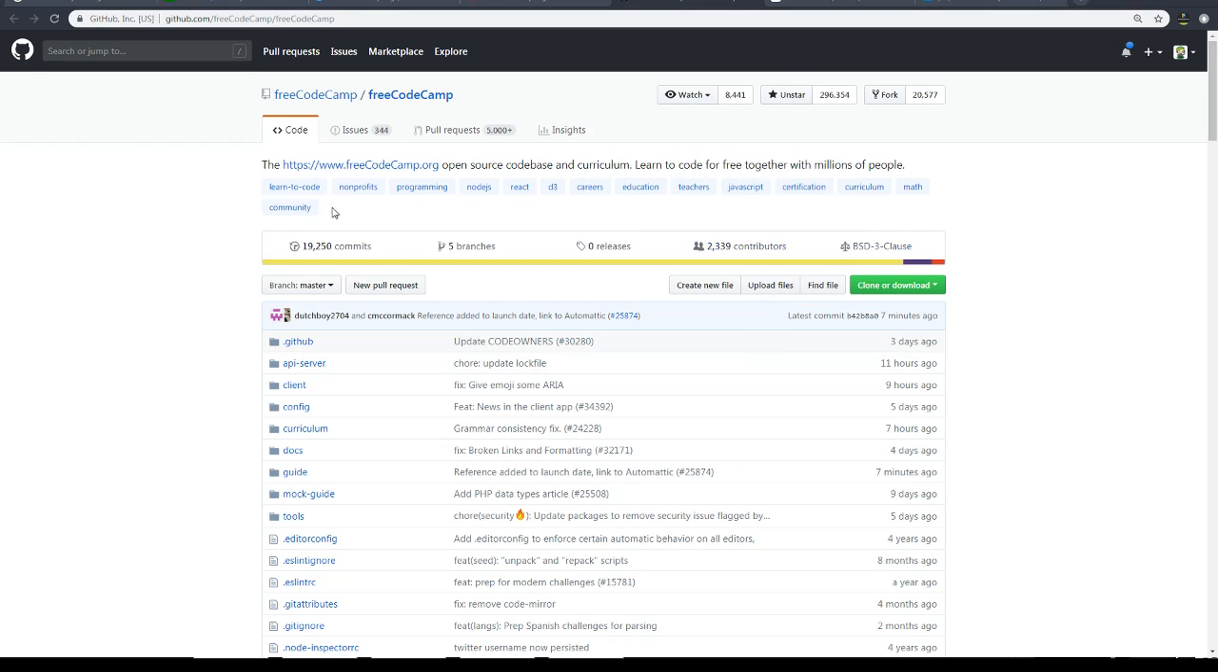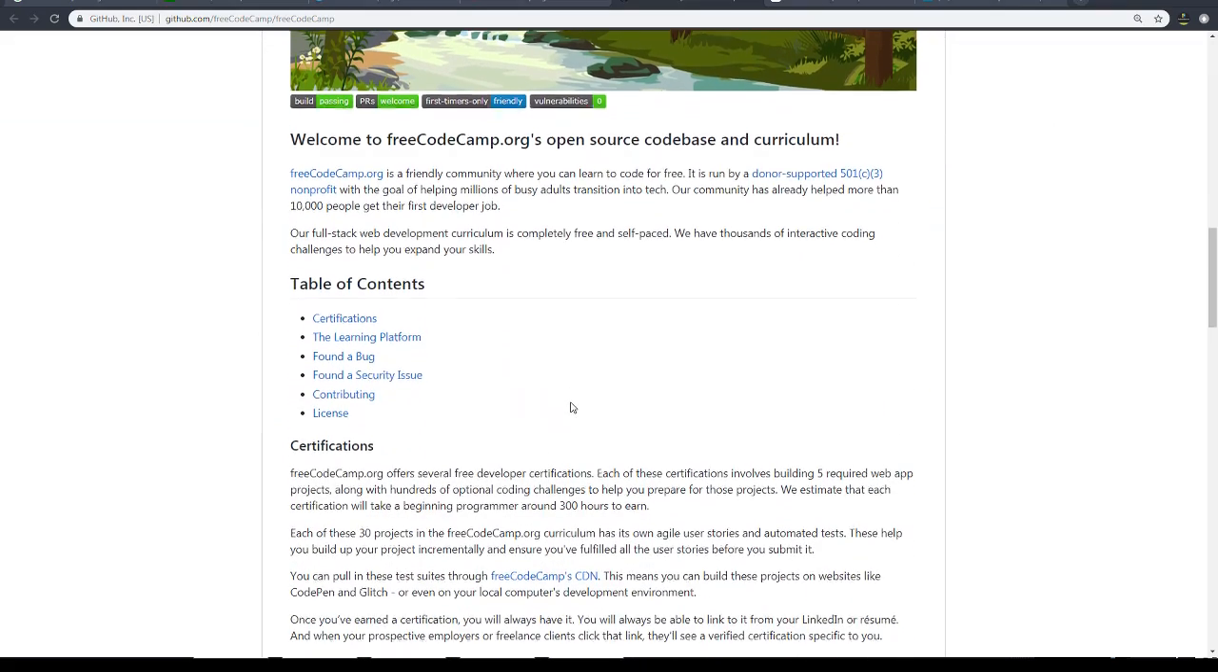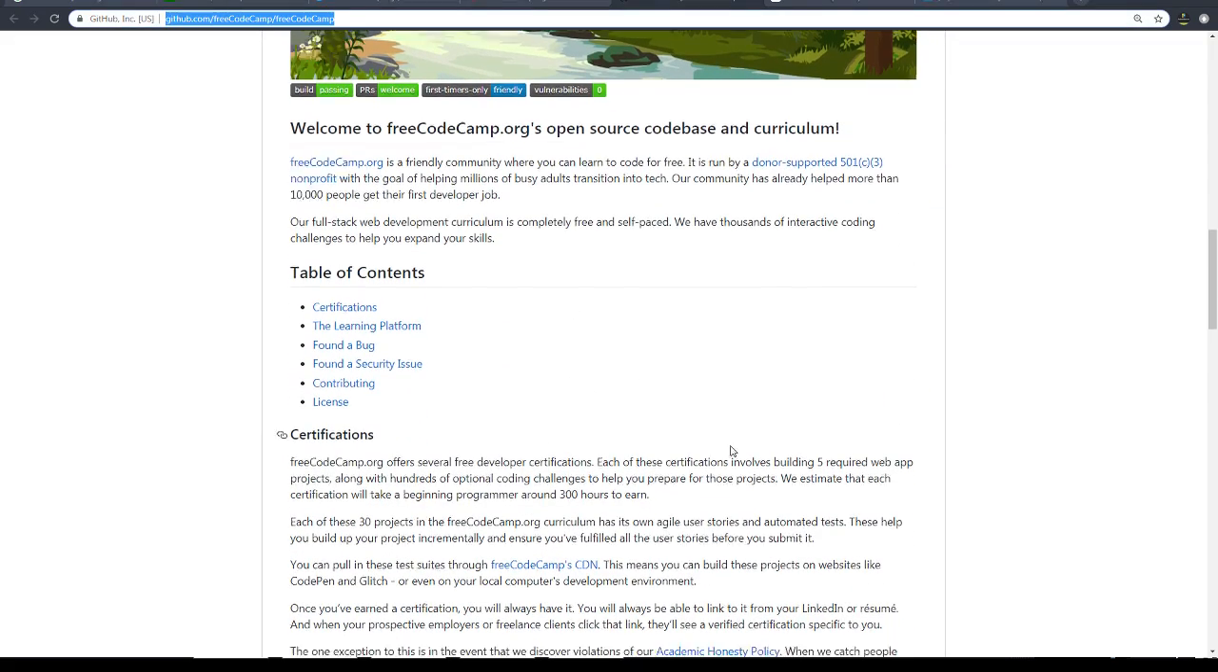Yes, got it. And they are non-profit, programming, Node.js, React, D3, sorry. Careers, education, teachers, JavaScript, certification, curriculum, math, and community. This is basically learning to code. They have lots of commits, 5 branches, 0 releases, 2,000 plus contributors, and they are using the BSD license. So you can read more about it on GitHub. This is their GitHub address.